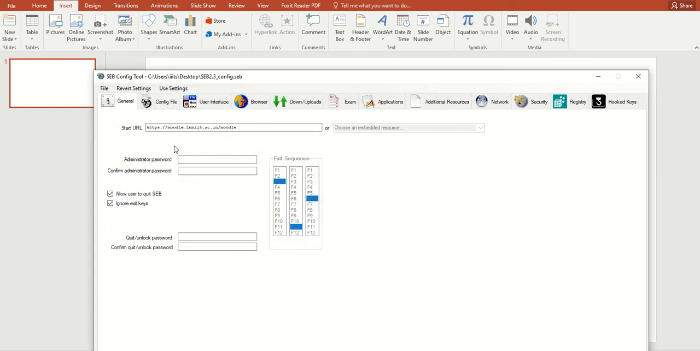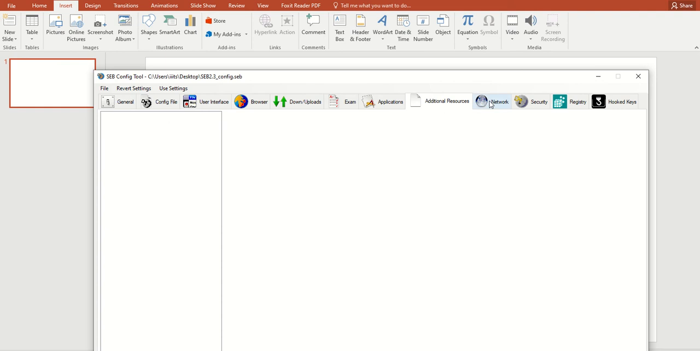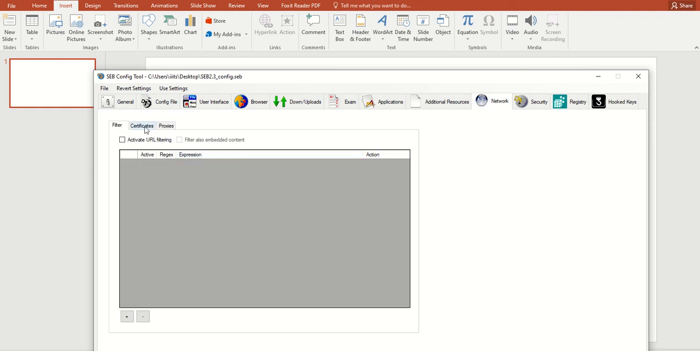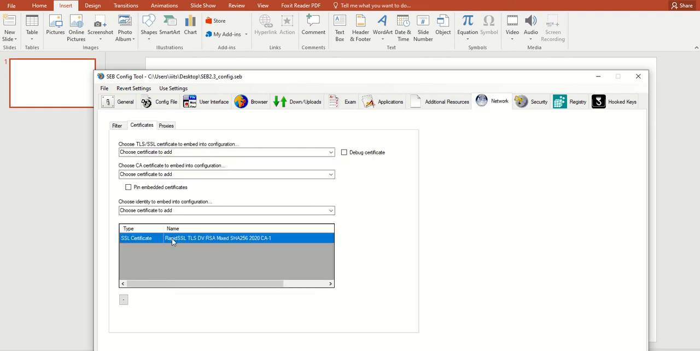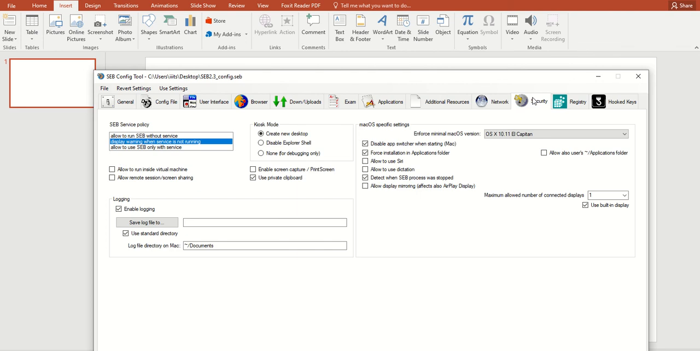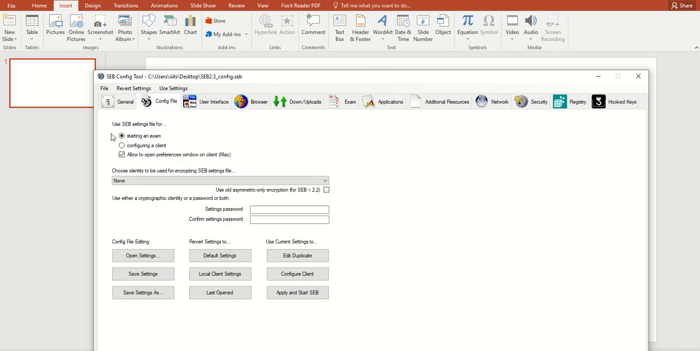So we are saying when Safe Exam Browser will start, it will open this URL. It will have all the restrictions which we are giving. There is a network certificate also installed. Security is there, all the features which we enable or disable manually, all these things are done, and this configuration file is used for starting an exam.